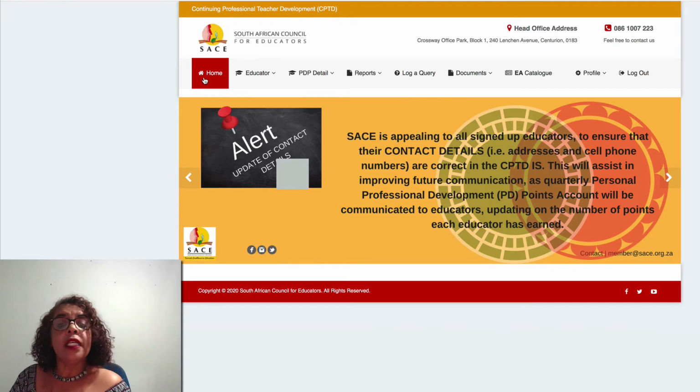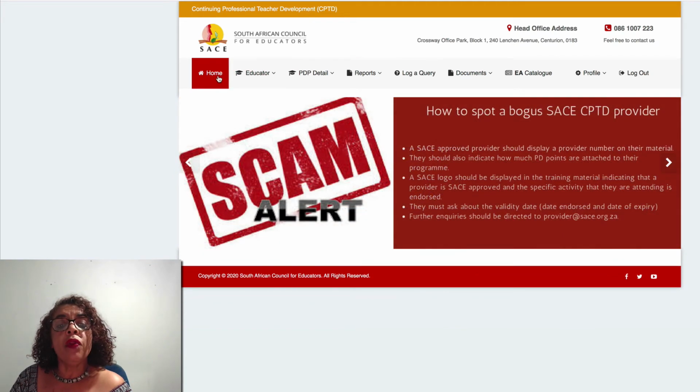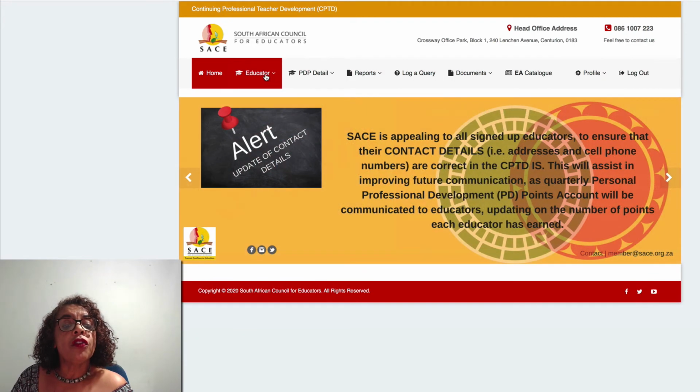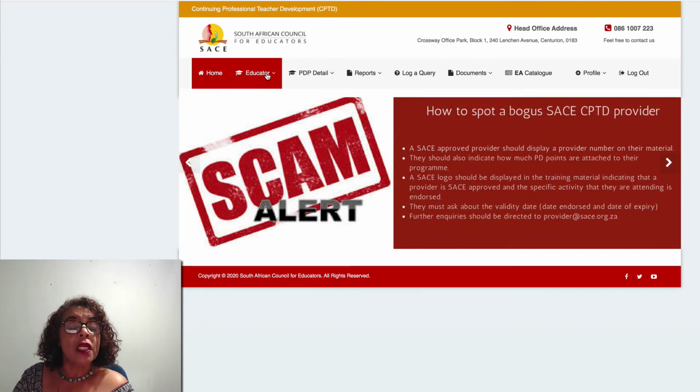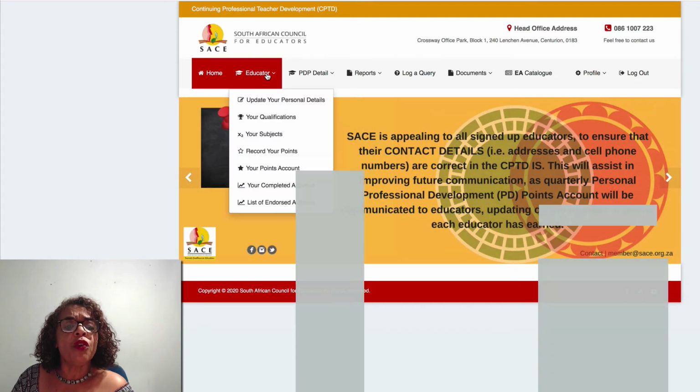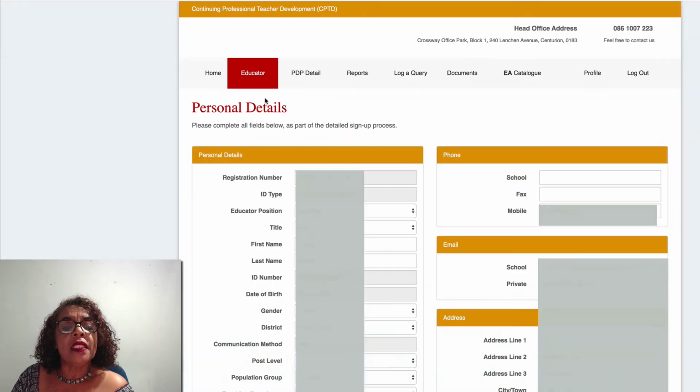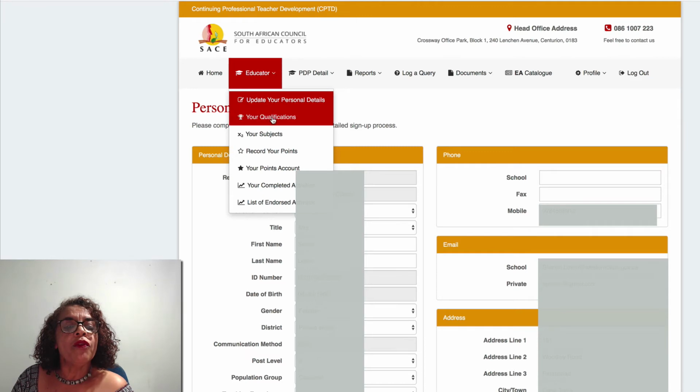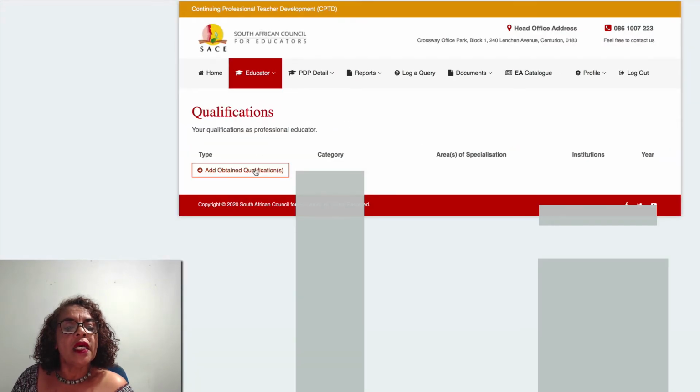Now, once you're here at this page, you can see all these different tabs on this menu bar. If you go to the educator one, all you have to do is click on the tab and then you'll get a drop down menu and you just follow the prompts. But I'm just going to walk you through that quickly. If you're an educator and you want to update your personal details, you fill in all your details. If you need to give your qualifications, then you have to add your qualifications here.